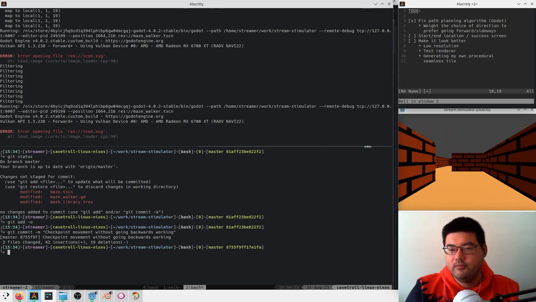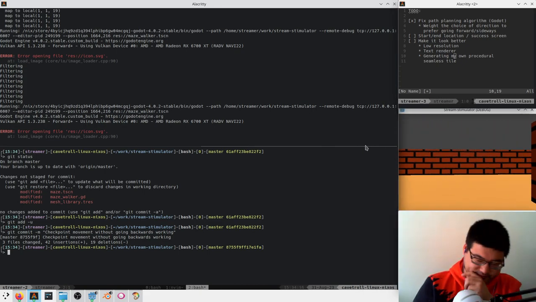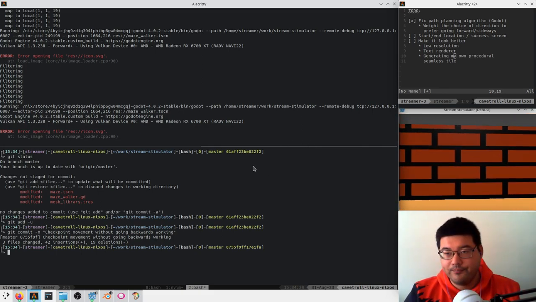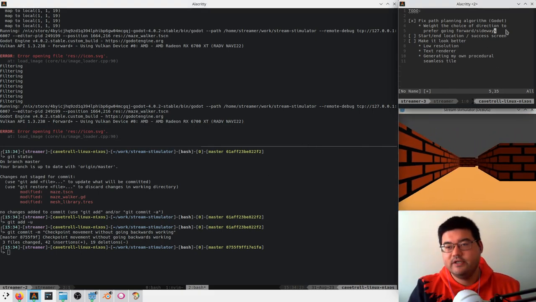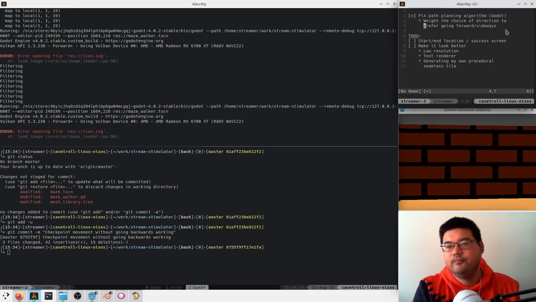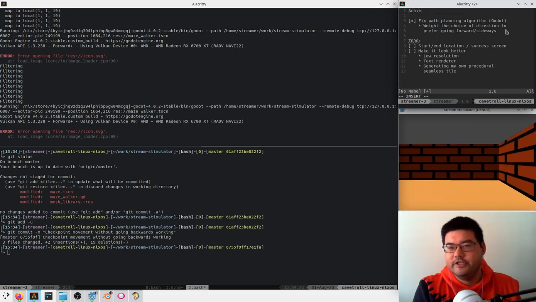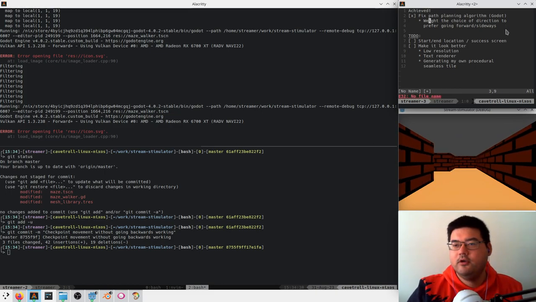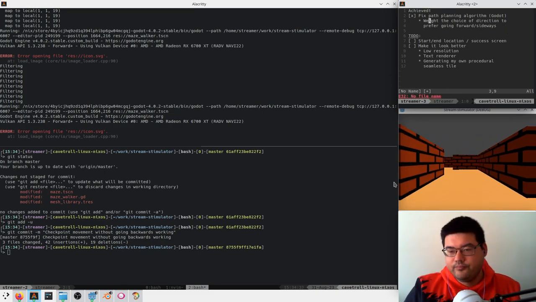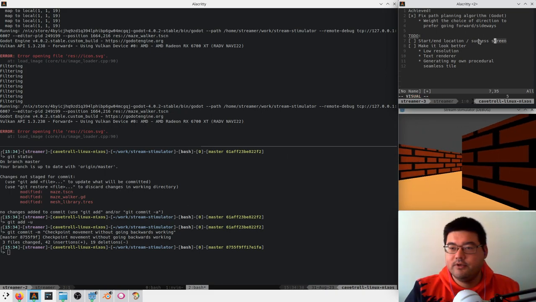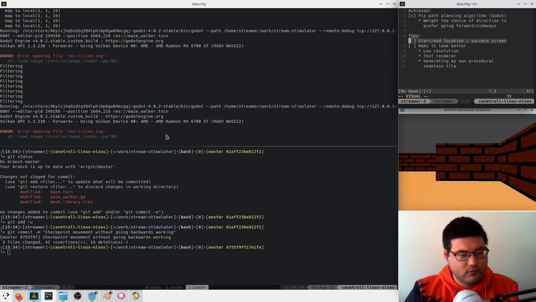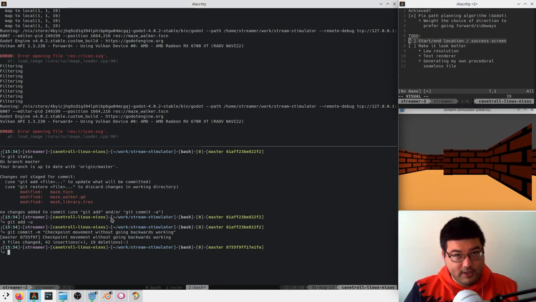There we go. Why did my terminal size change? Oh, because it was going on top. All right. This is done. Achieved. So we have fixed the path planning. And next up is start and end location, success screen. Okay. So that means what?